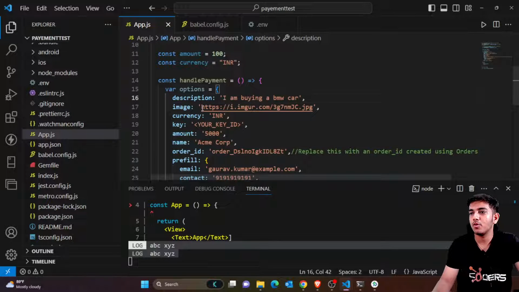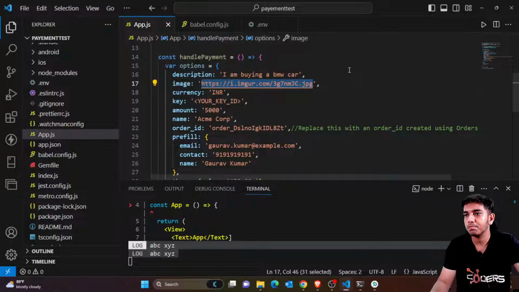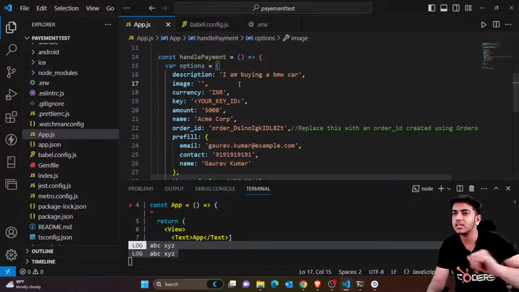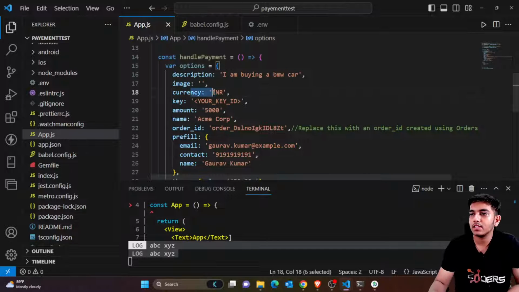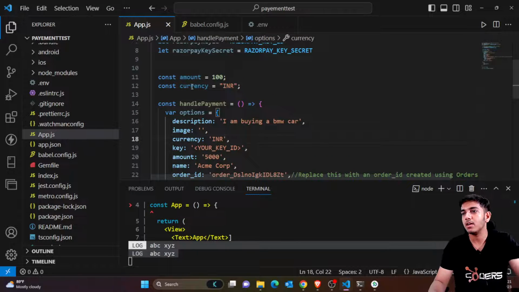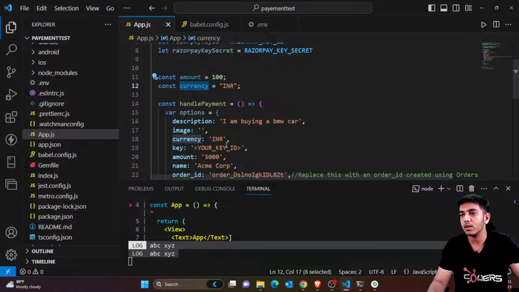Okay, and now you need to provide some image link. If you are buying a BMW car, you will be passing the image for that specific item. Right now I don't have any image, so I'll just leave it like this, or you can leave it empty also, so this would take no image. And then you can just say whatever your currency is. We have a variable for this, so we are going to use the variable.